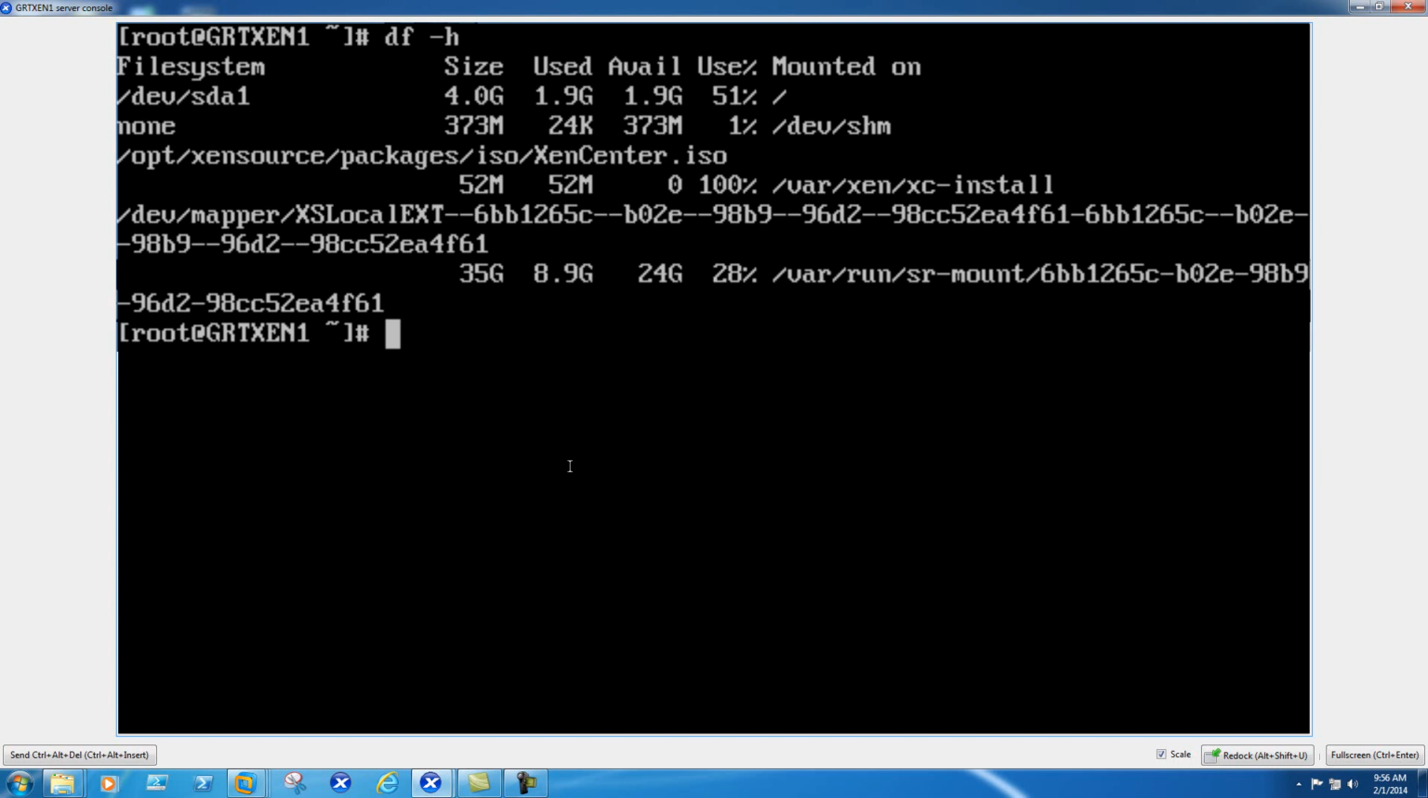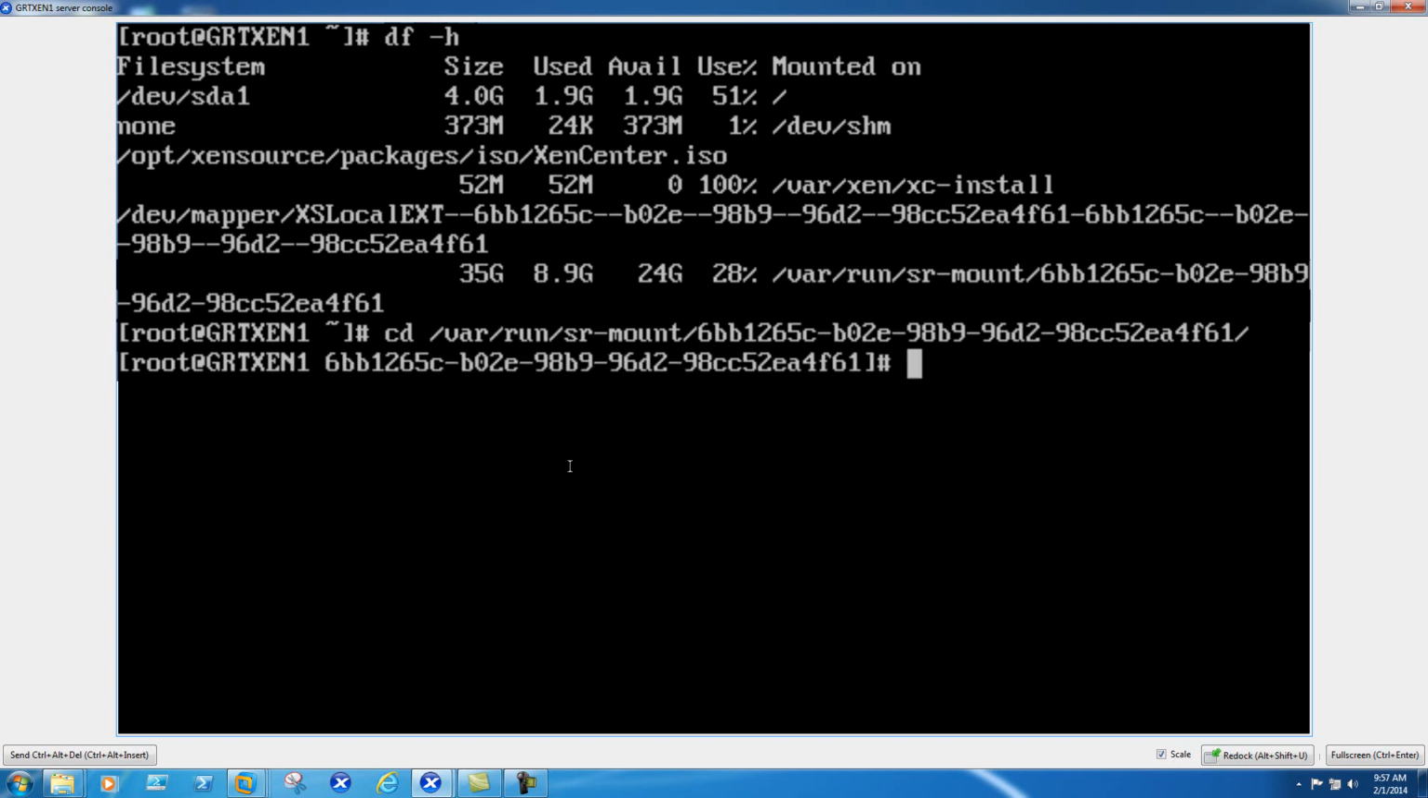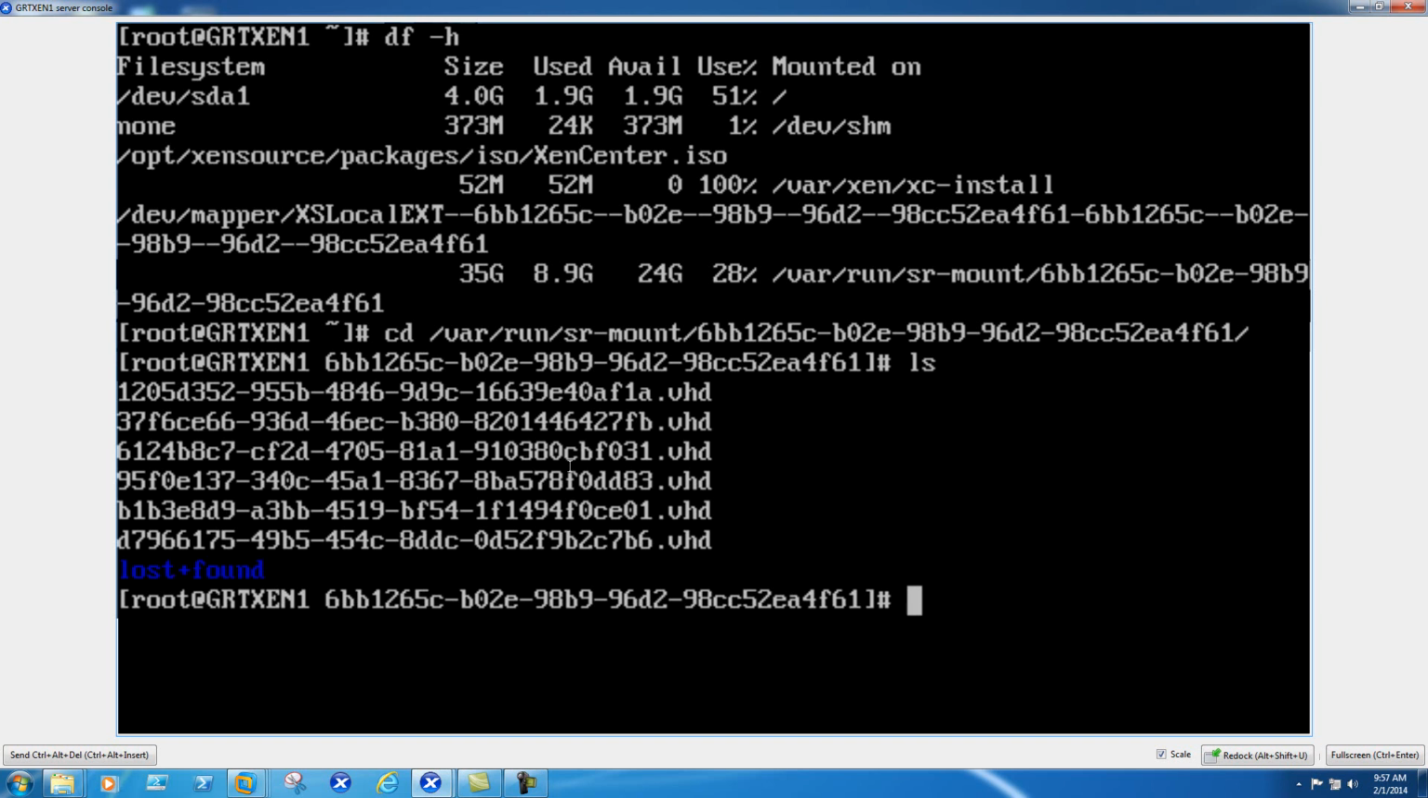So we're just going to change our directory to that particular folder. So cd /var/run/sr-mount, and then the string. In this case, I'm able to use tab completion. All right. And so here we can see our virtual hard drives are here.